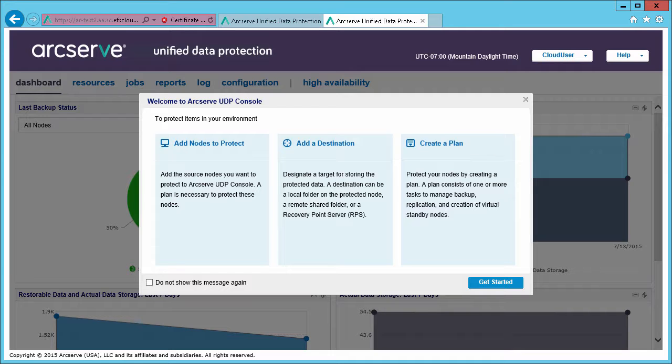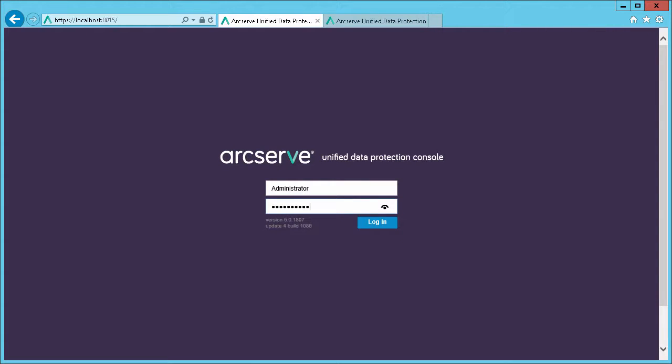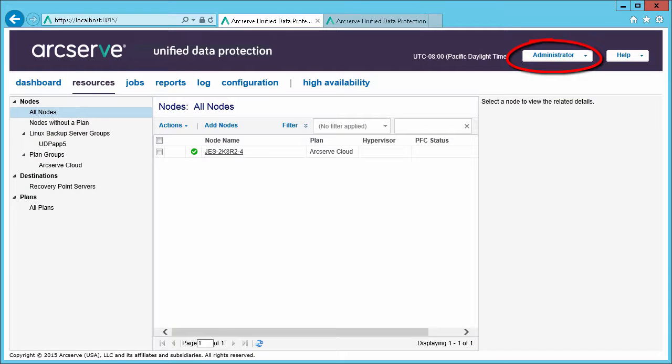Some housekeeping here pertaining to this video. Note that we use the same browser for the Cloud Console and local UDP console. An easy way to keep track of this context during the video is to note the user. Here, the cloud user indicates this is a cloud console. The local console user will be administrator. Now, we switch to the first tab, which is the customer's local UDP console and login. Select the Resources tab, and we can see a local source node.